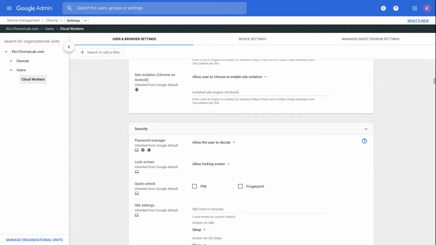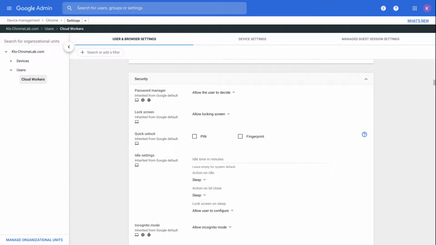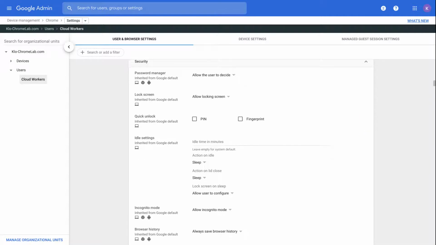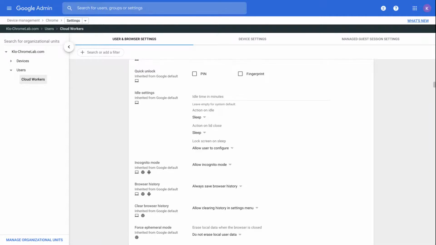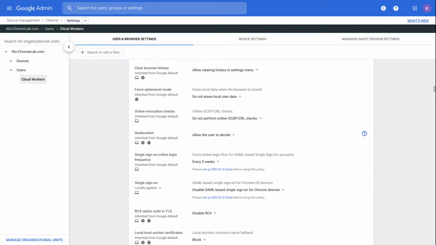In terms of security, here you can enable or not the lock screen, the fingerprint, set an idle timeout and action, or allow or not the incognito mode, for instance. And it is from this place that you will find some other SSO parameters to enable or not this feature for the end user side.